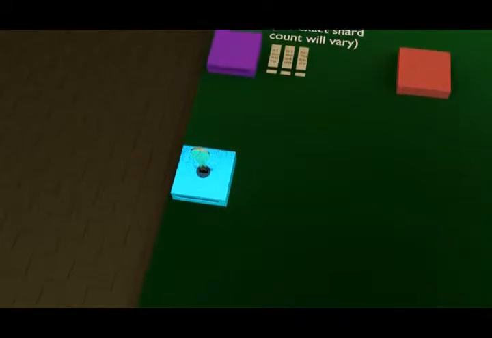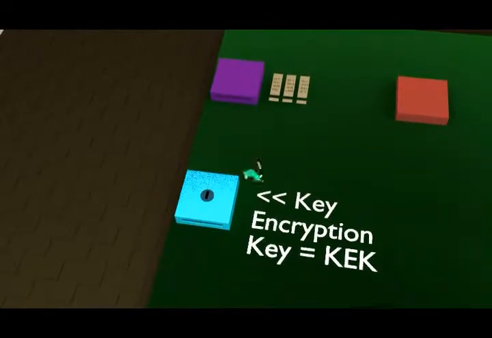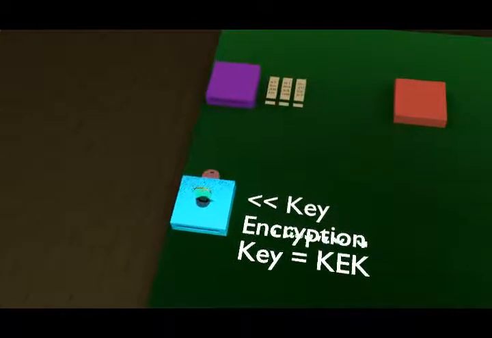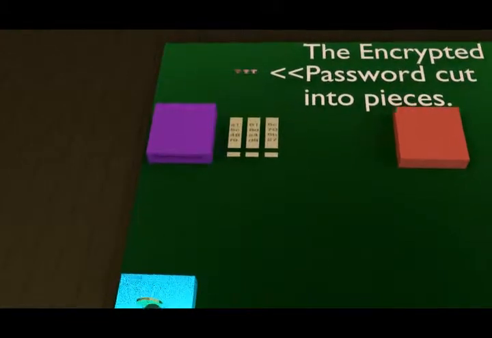Now we take the key that was used to lock everything so far and we put that through the encryption process. And it's locked with a second key, the key encryption key. The encrypted password in purple there is sent into the splitter and is converted into 3 encrypted key pieces.